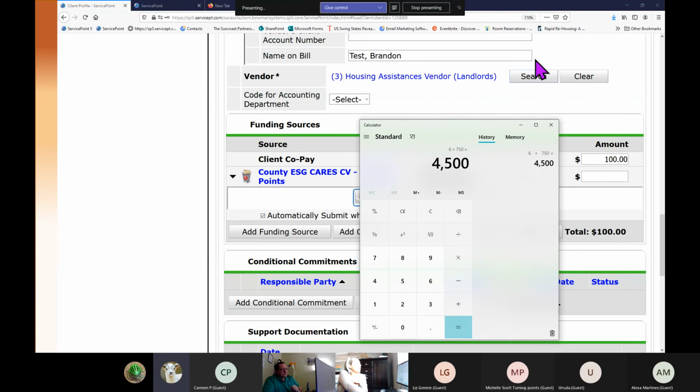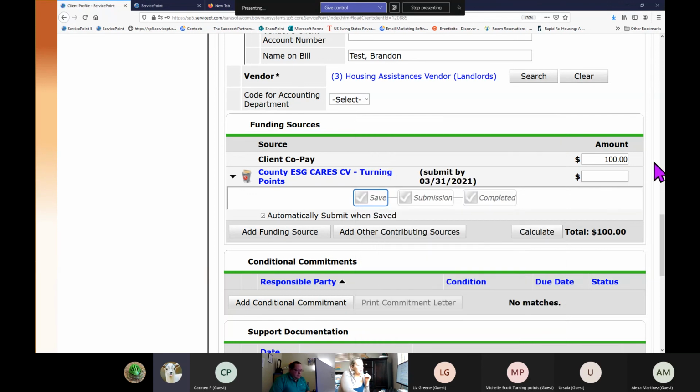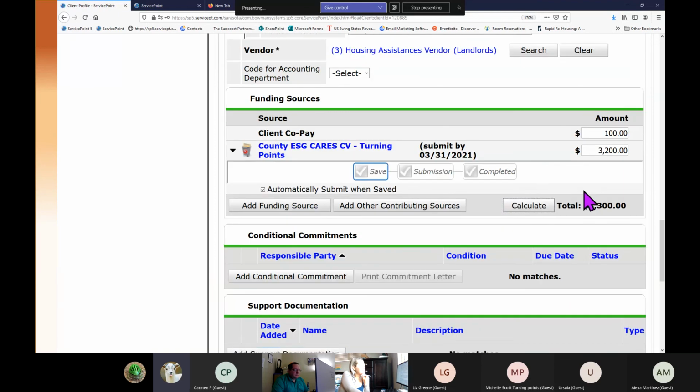Okay, so let's just say that he's 3 months, and what's realistic, 1,100? I didn't need a calculator for that, but he's 3 months arrears. He has his buy-in. His total arrears is 3,300. He's got his buy-in of $100. ESG Care CV is going to cover 3,200 of it. We're going to calculate that.